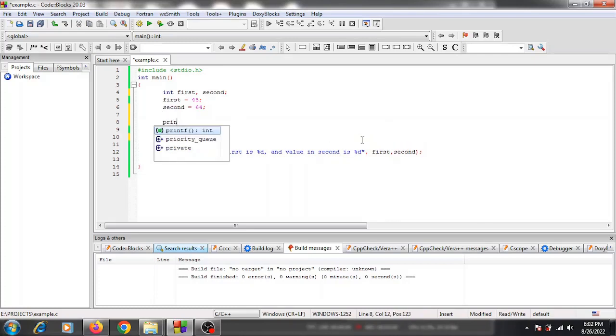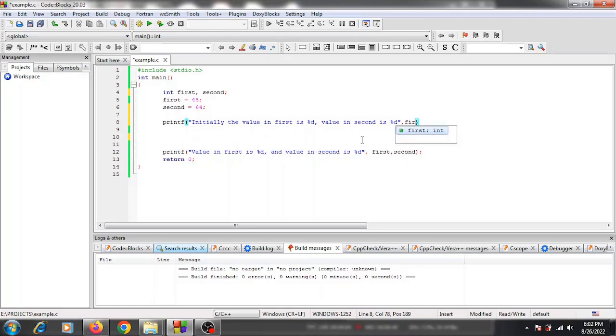Now let's write a statement printf: initially the values in first is %d, value in second is %d, comma, first, comma, second.